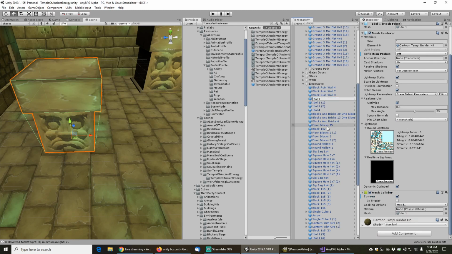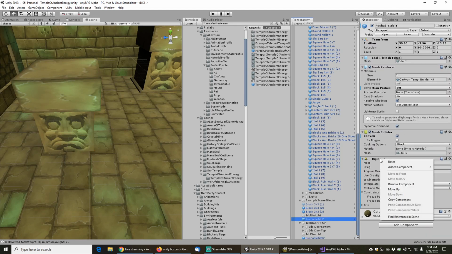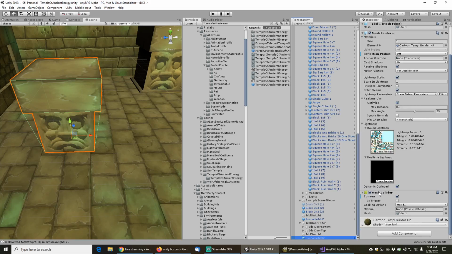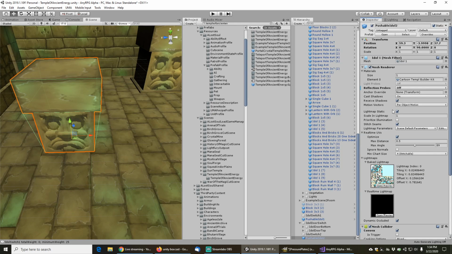This is going to be pushable idle 2, and we're going to pull it out so that it pops down to the bottom there by pushable idle 1. We're going to copy the rigid body component from pushable idle 1, and paste component as new, so we have the rigid body with 25 mass on this guy. That should be all that's needed.